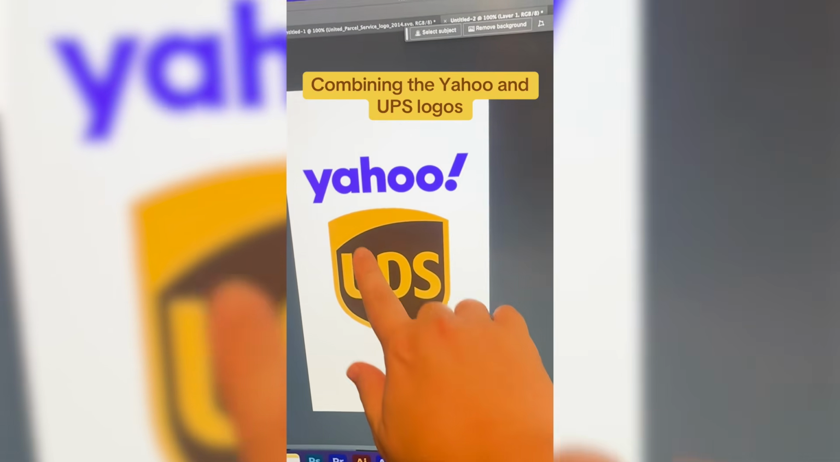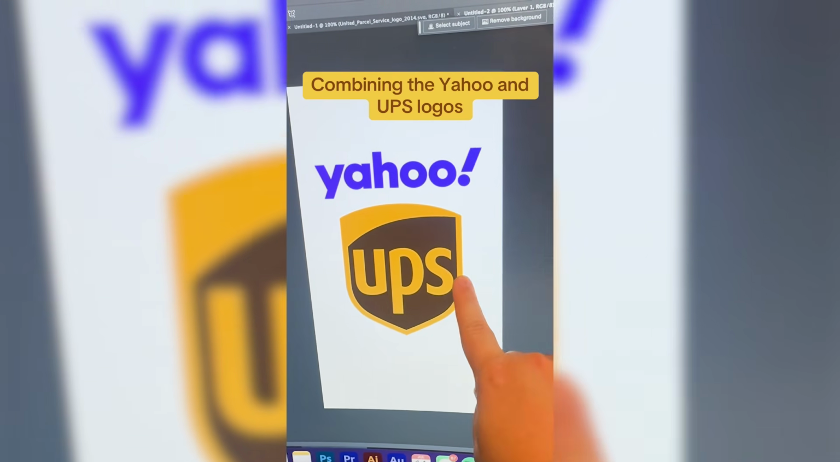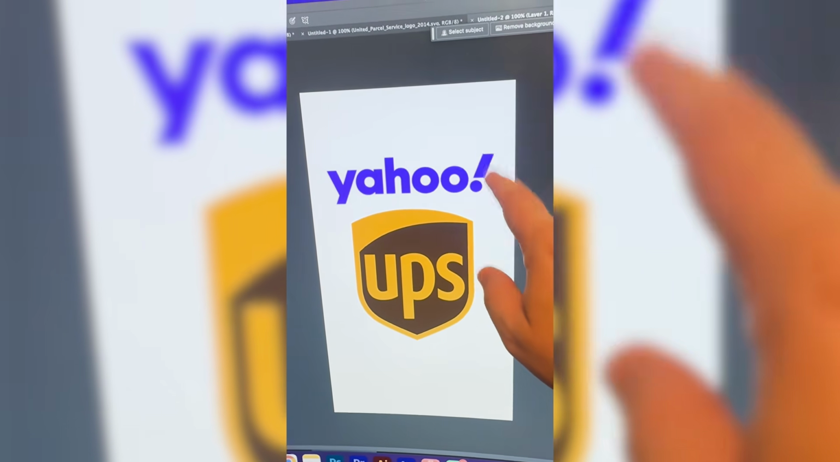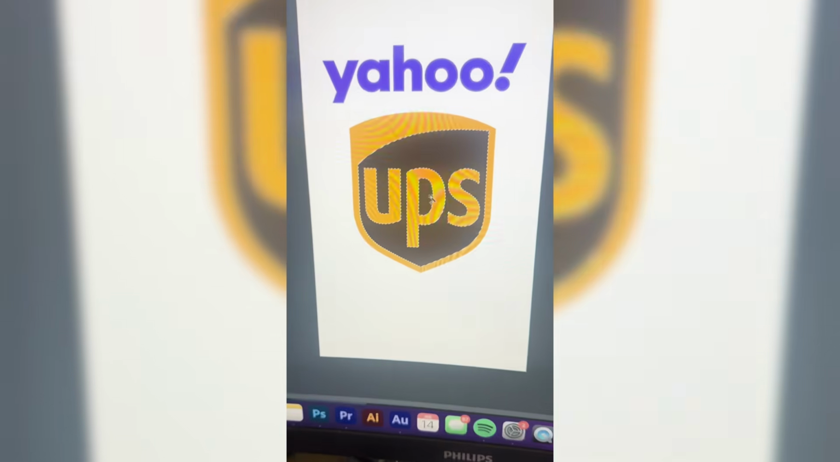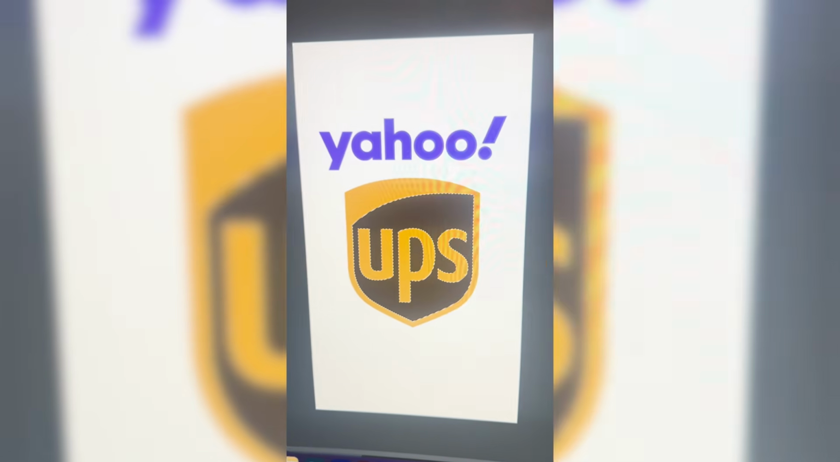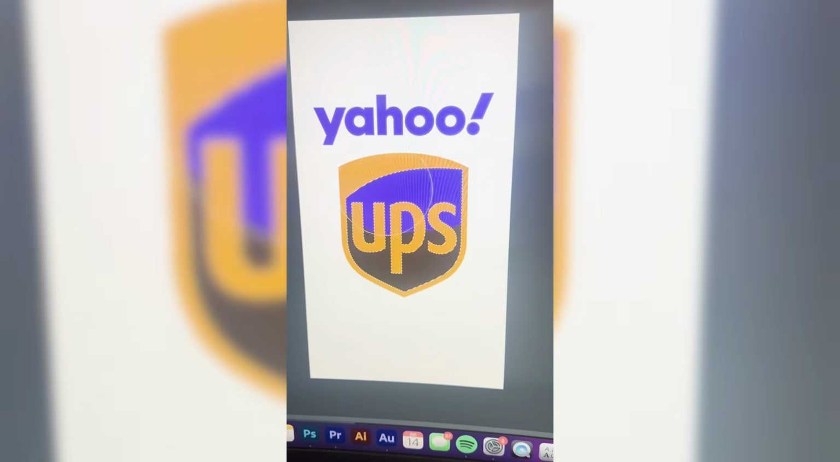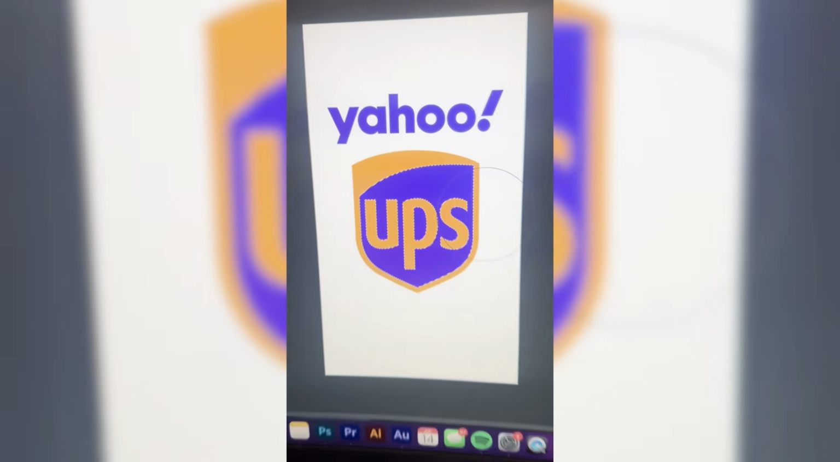So I think what we're gonna do is maybe somehow try to incorporate Yahoo up here, then PS down here, and then get this exclamation mark somewhere in here and play around with the different colors. First and foremost, I just want to see what it would look like if we take this neon purple and make it be where the brown is. Okay, that looks pretty cool.